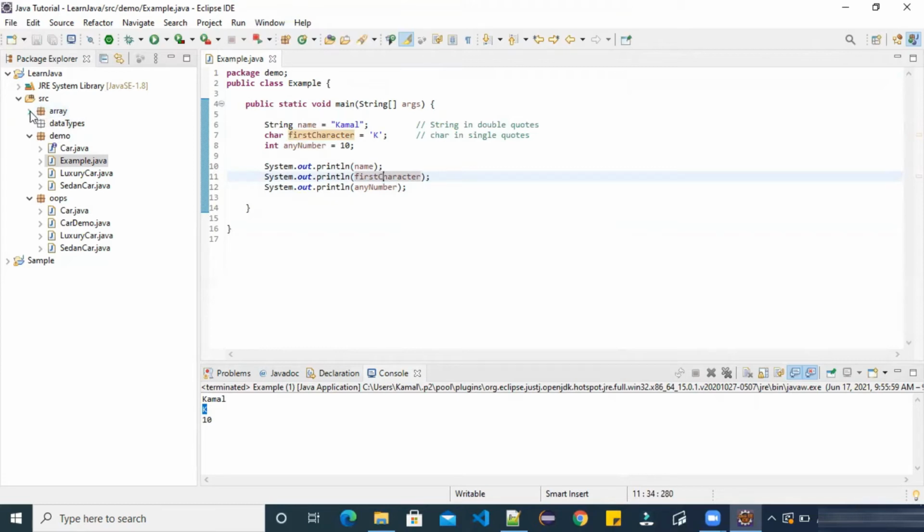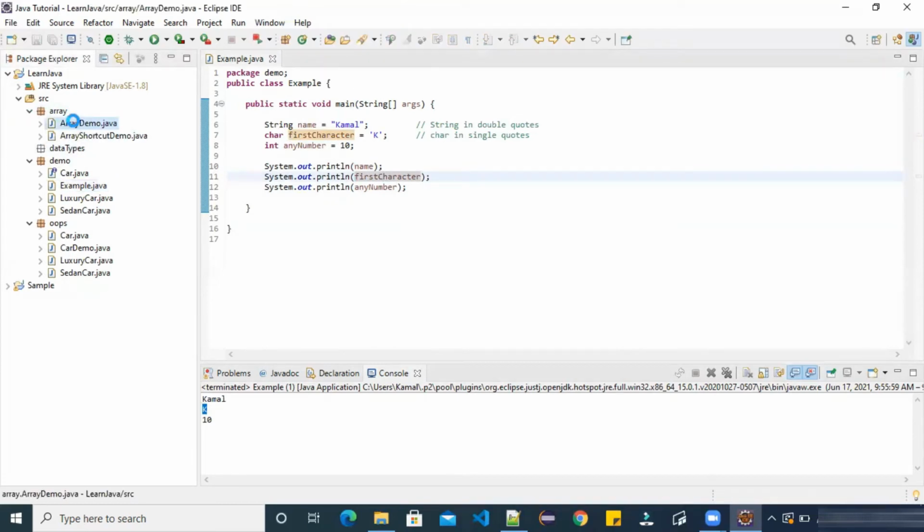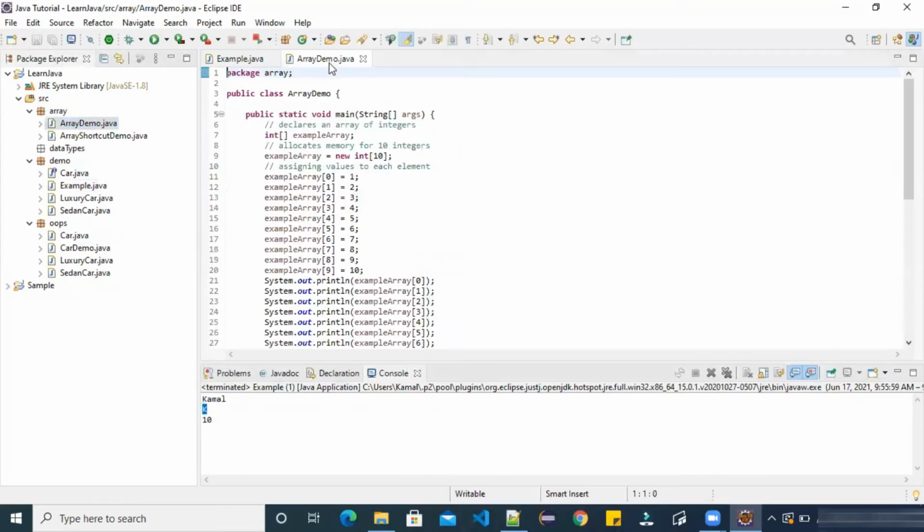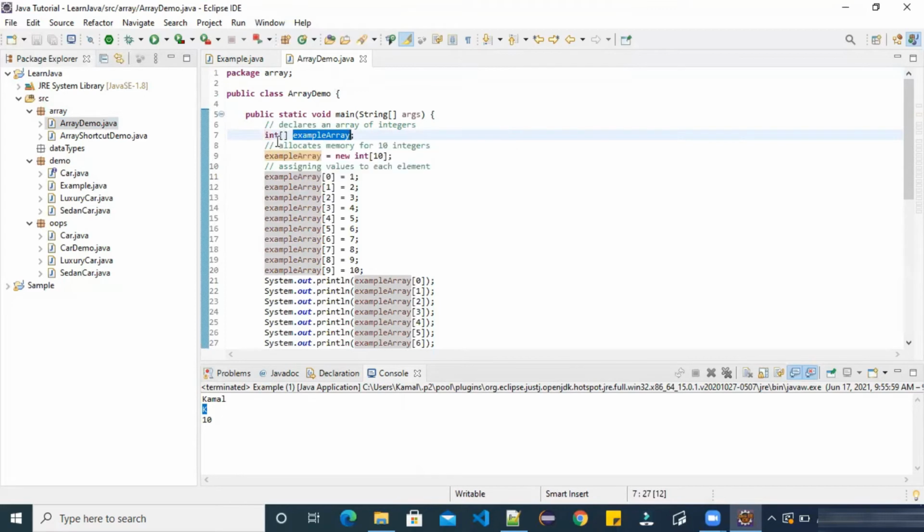Next, we learned array. So this was the class where we defined example array of type integer. This example array will hold integer type values. As we are assigning 10 elements, we have used this new operator and passed 10 here, so that this will imply Java to create memory for 10 integers and assign to this variable.